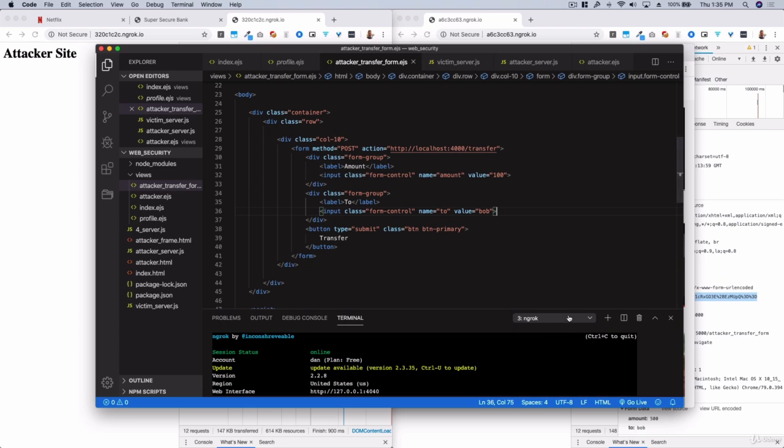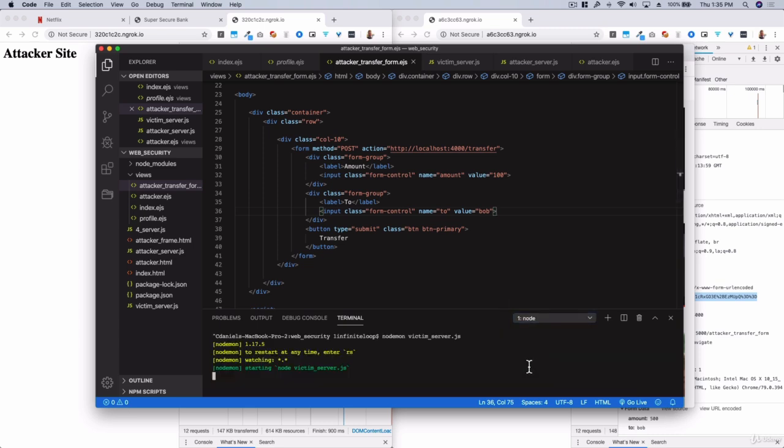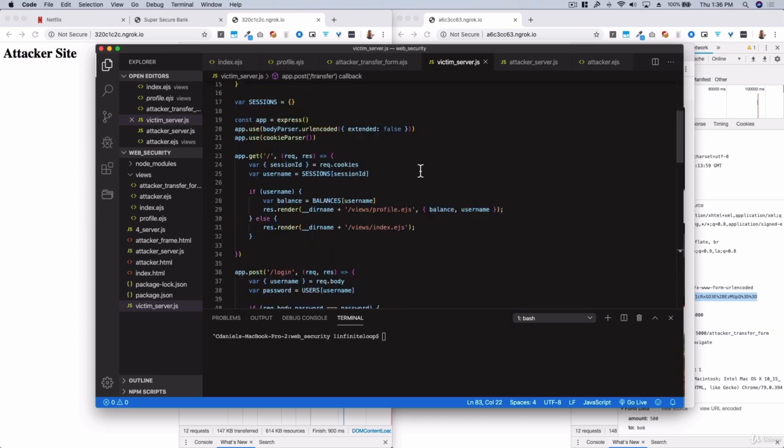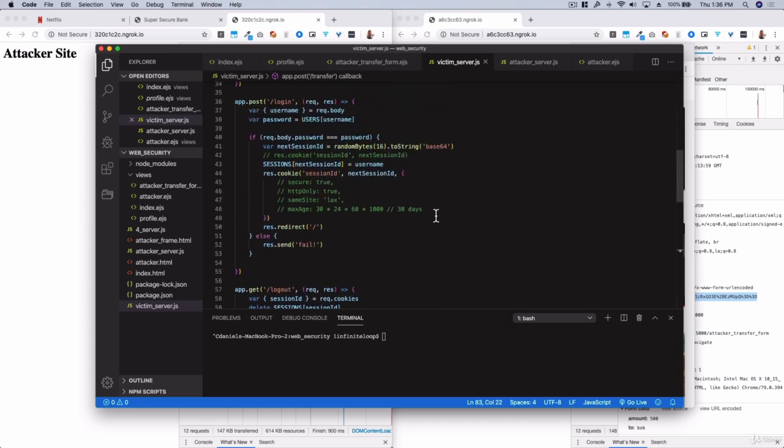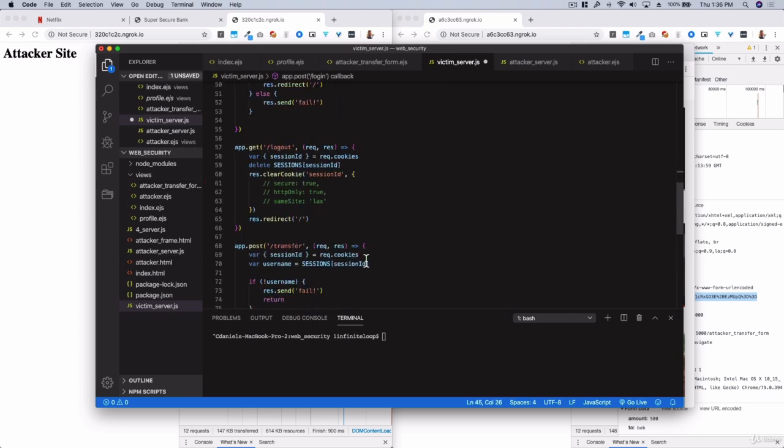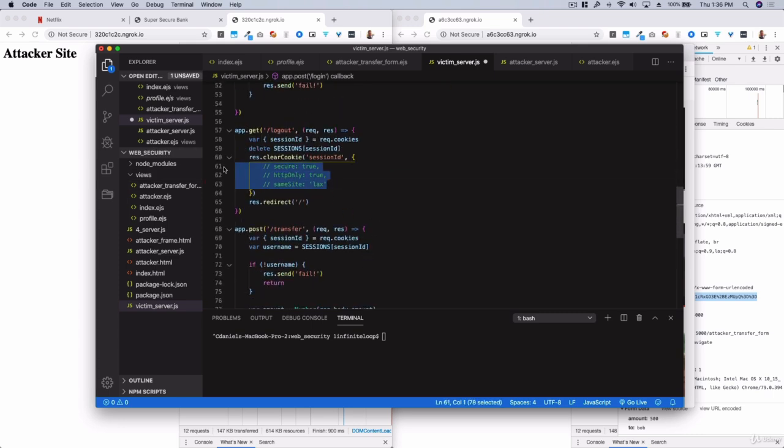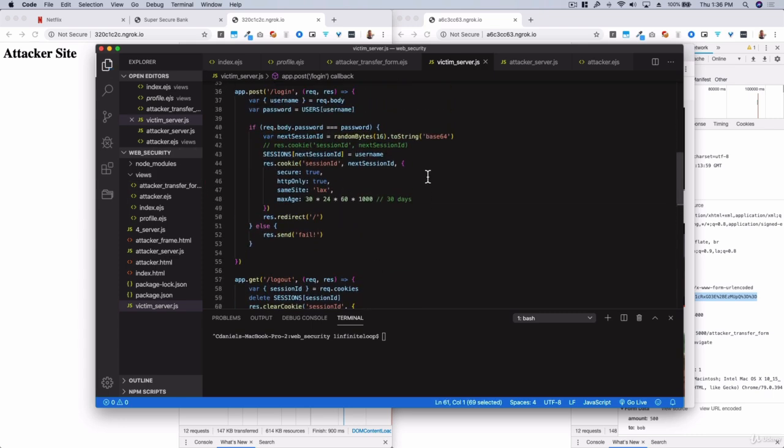So now I'm going to go ahead and stop the servers. Okay. Then what we want to do is go to the victim server, and now we're going to apply our cookie defenses, and then we're going to see if that attack still works.